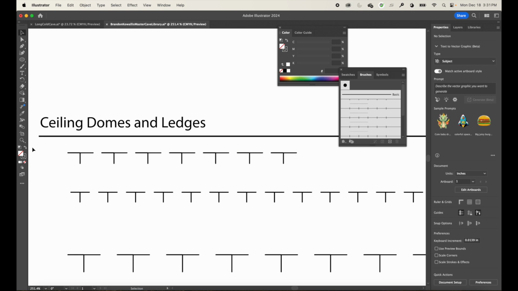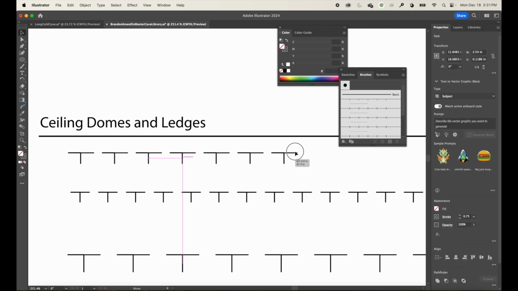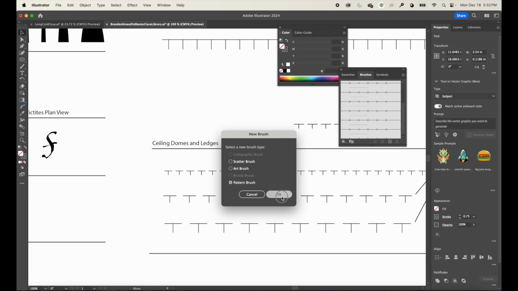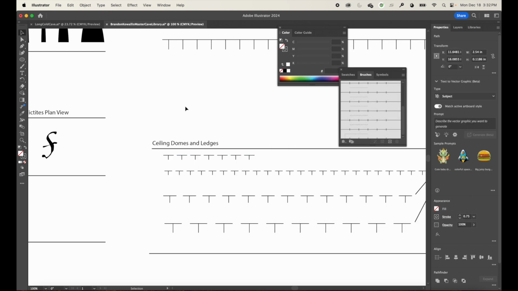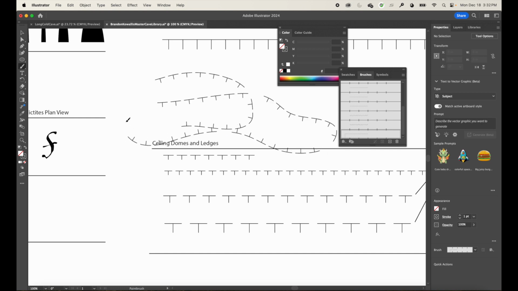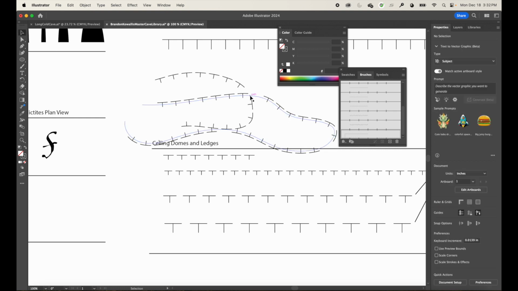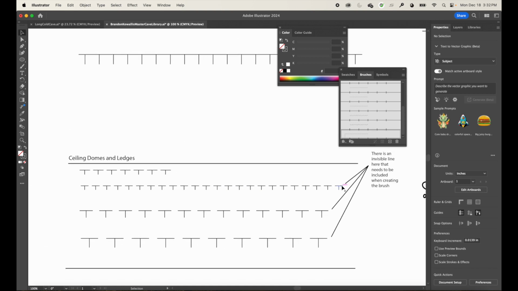But here's the problem. If I grab this and create a brush, grab that, drag it over, we're going to create a pattern brush, which is what we want. Add space to fit, hit OK. And now we're going to apply that brush. So notice that as I draw this out, there are some huge gaps here in between the brush. And in order to overcome that so you don't have these weird gaps, let's get rid of those. What I've done here is created an invisible path.